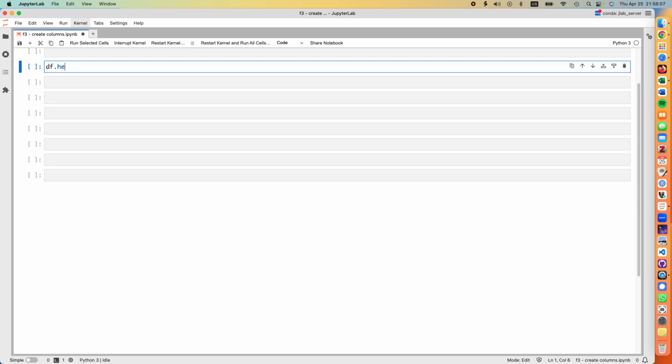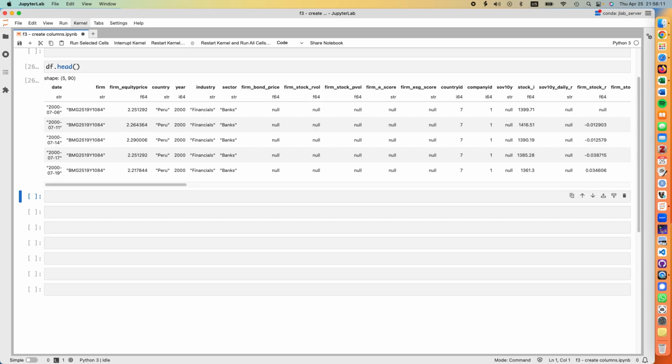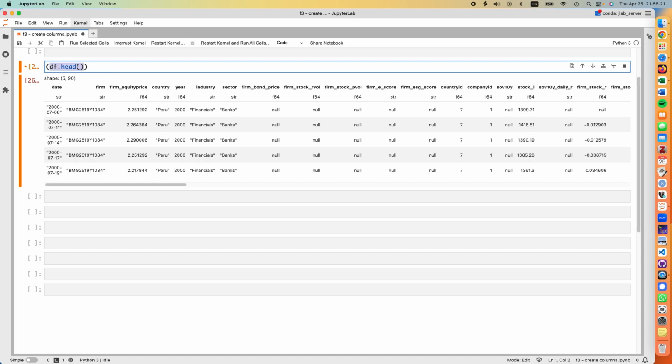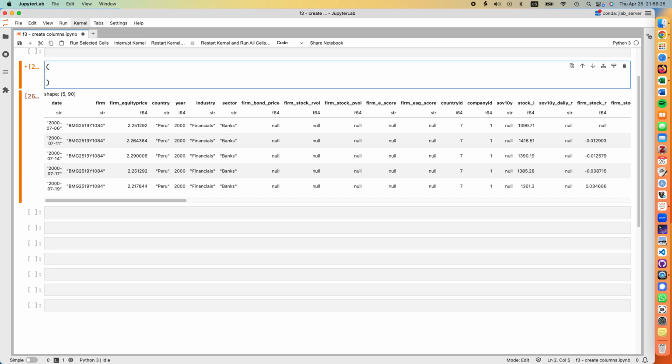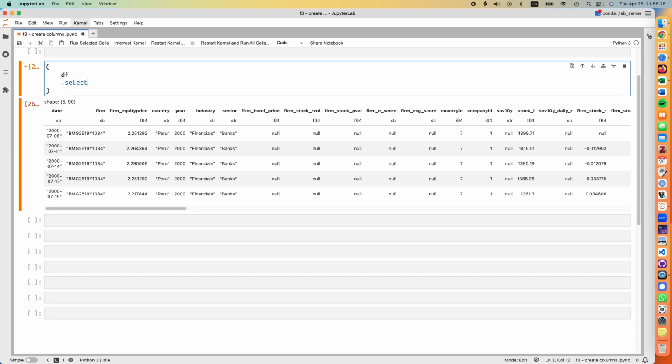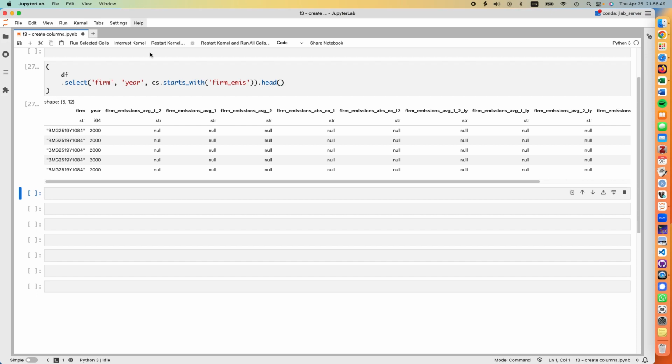So let's first load my data frame in here. In my data frame, I have the date variable, I have firm, and a bunch of other different variables. So let's select, df select firm, let's select year, and also the columns that start with firm emissions variable. Okay, and let's get the head of it. So we have the firm variable, we have year, we have the emission variables.